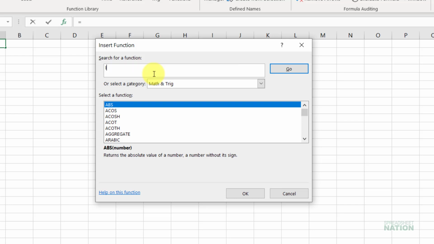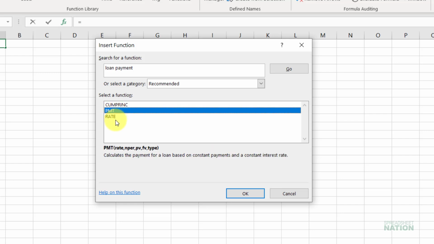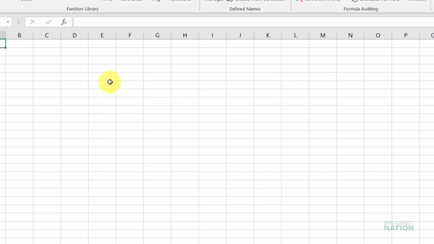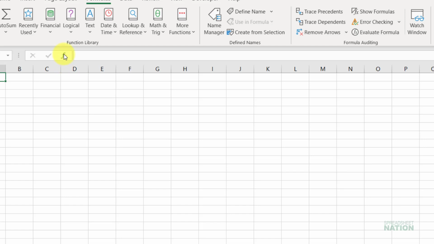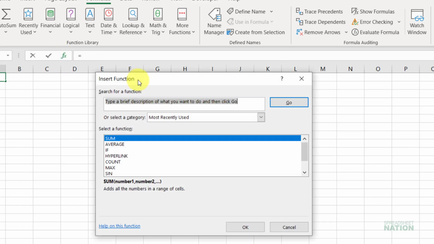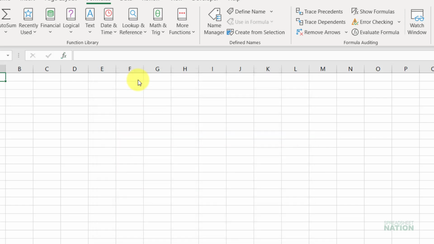Let's say we wanted to calculate a loan payment. We can type loan payment in there, and this comes up with 3 functions that may be what we're looking for. And you can click through and see if it has what you're looking for. You can also access that same box by clicking this FX button right there, or using the shortcut Shift F3.